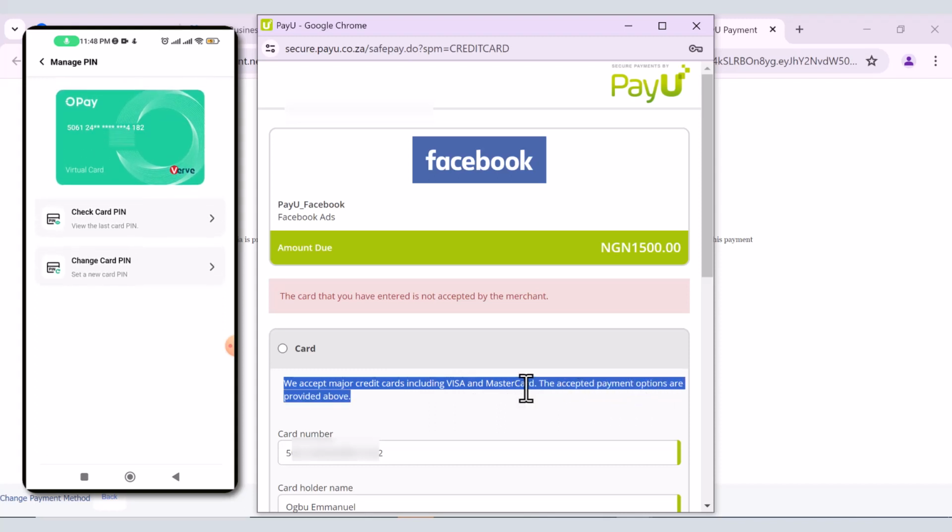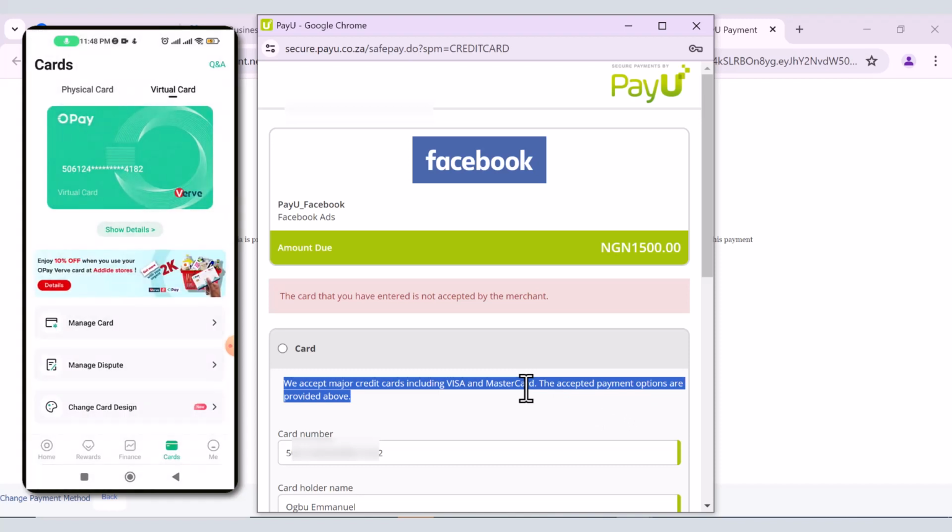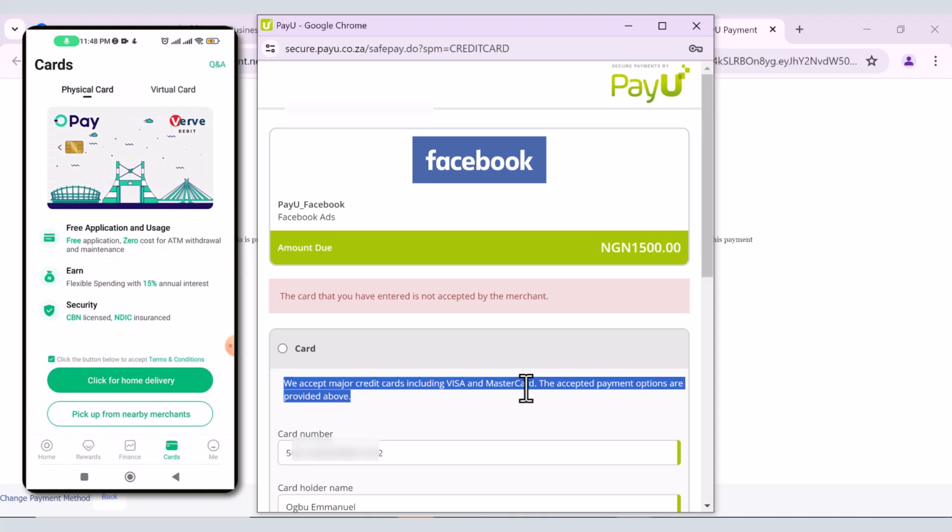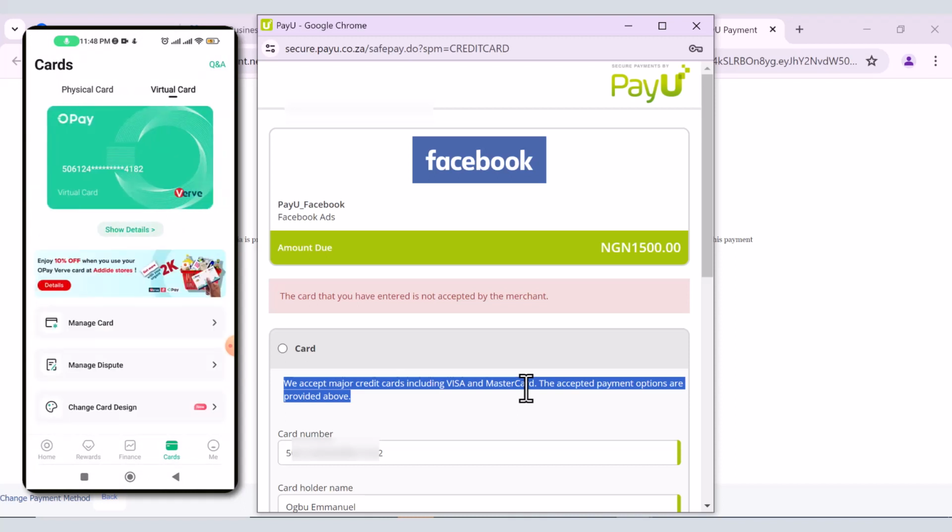So the card OPAY offers you, as you can see from here, is a VEV card. So it's a VEV card for both the physical and then the virtual card. So that, my friend, is not going to work.